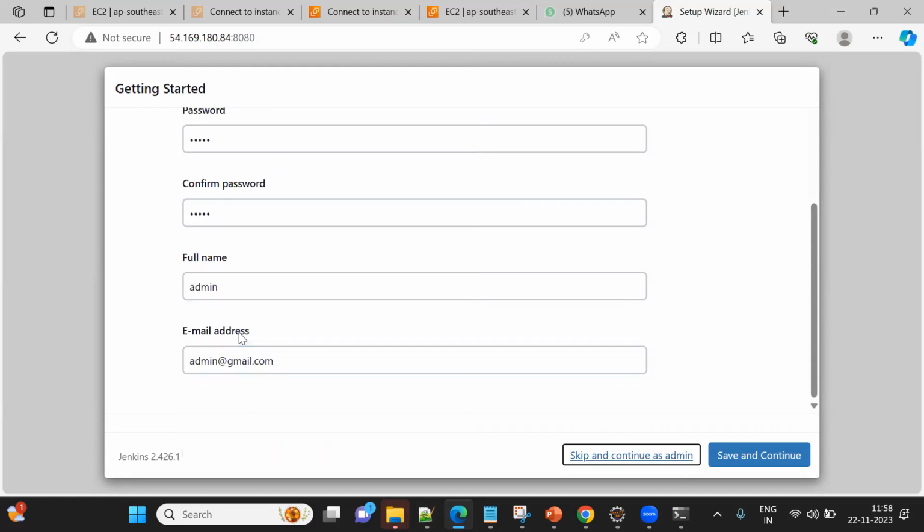Again, in real time, you are not going to create a user. You remember, these users will be created by the admin department. Jenkins users and all, you are not creating. This is for the training purpose, so we are learning both things, admin also, user also. Clear?